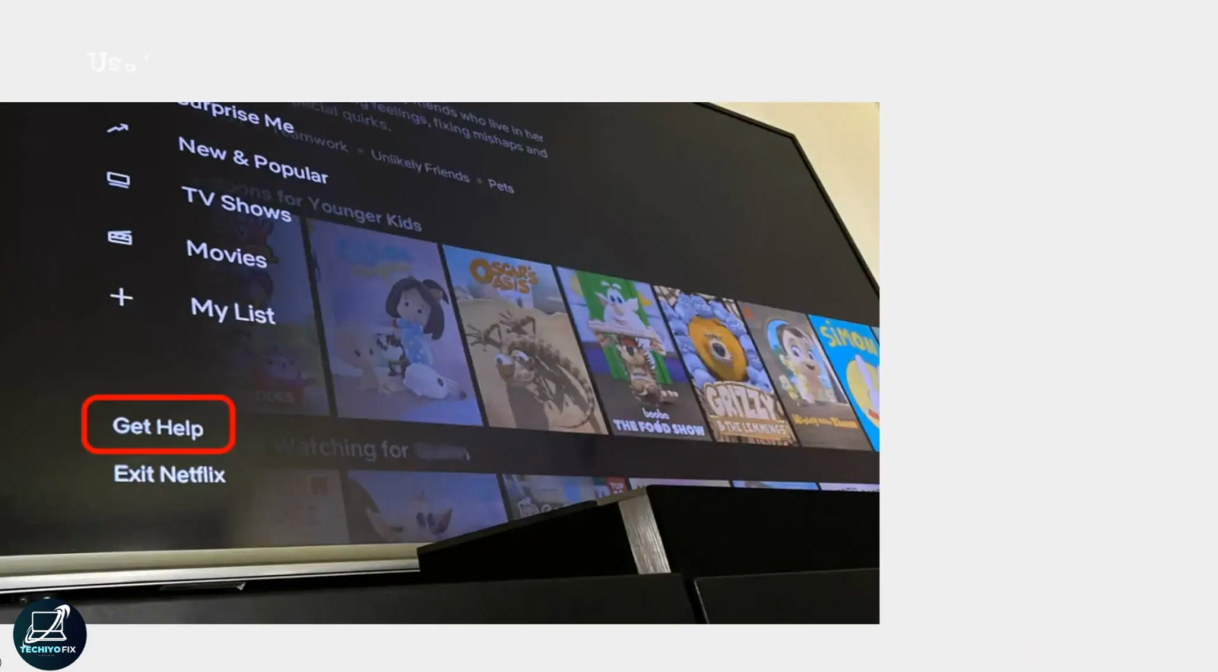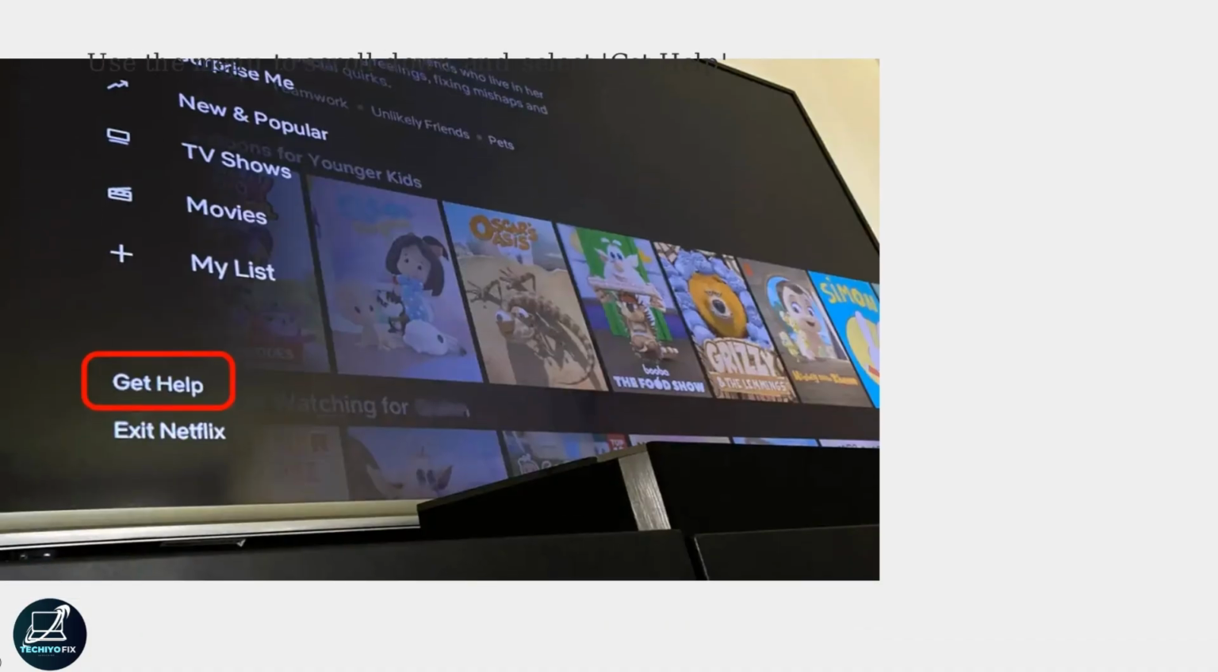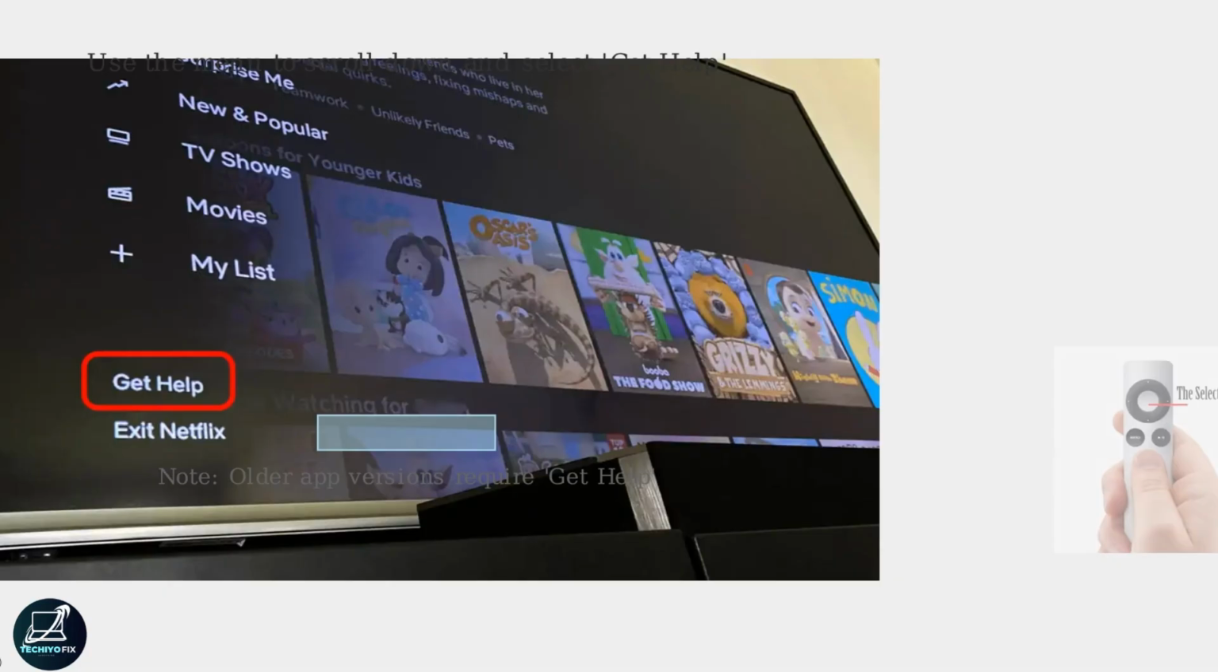In the menu that appears, scroll down to navigate through the options. Highlight the Get Help option, which is used in older Netflix app versions. Press the Select button on the Apple TV remote to choose Get Help.